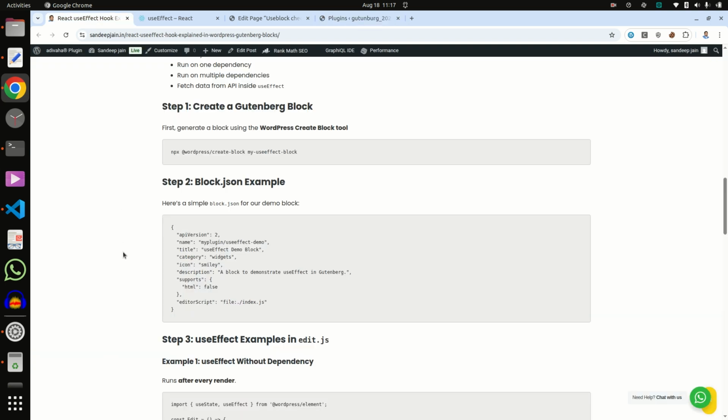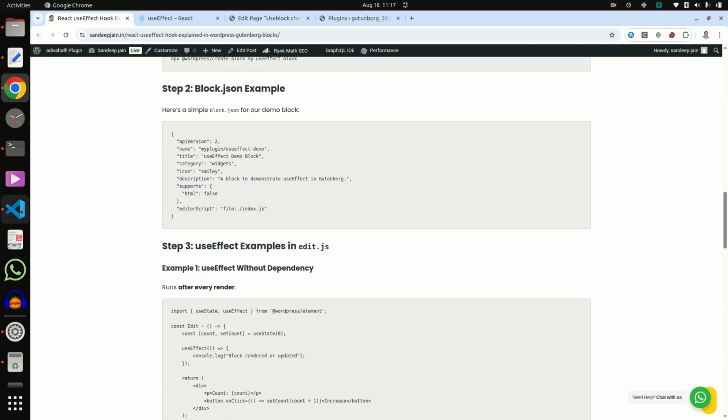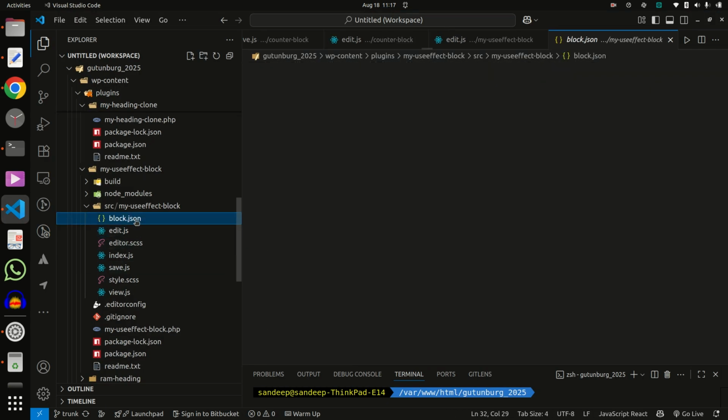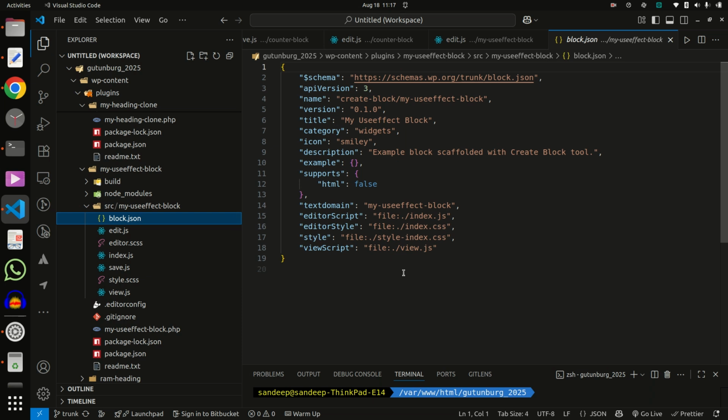In the second step, go to your editor and you can see block.json, but here we are not using attributes etc., so we do not want to alter this option.